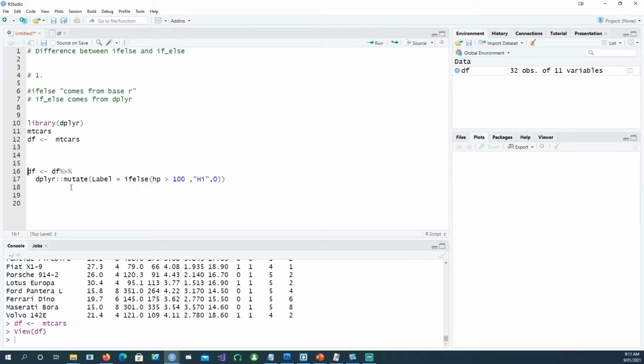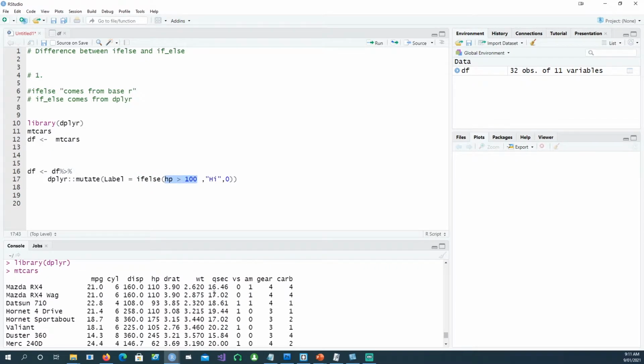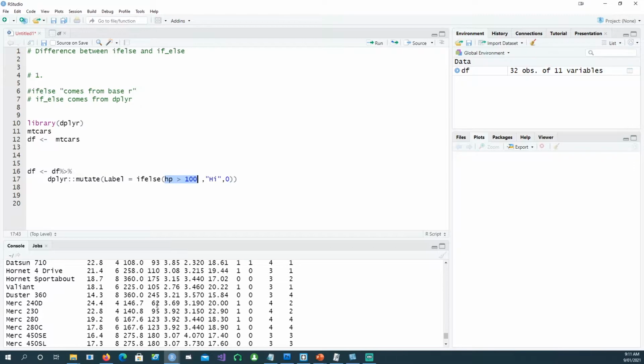Now, using dplyr, I want to create a new column called label using the if-else command, saying if the horsepower is more than 100, then put the value "high", otherwise put the value 0 in there. See, "high" has been put in quotes, which makes it a character value, and 0 is a numeric.